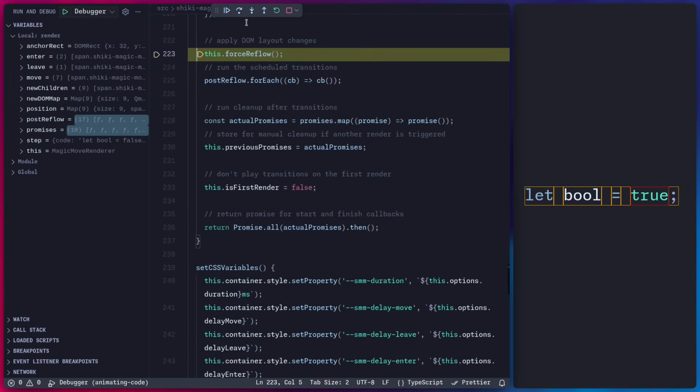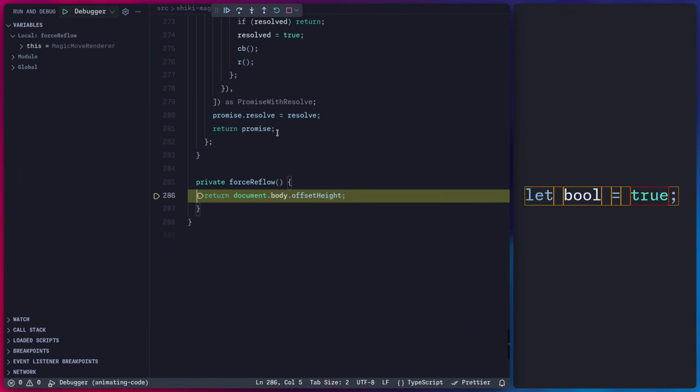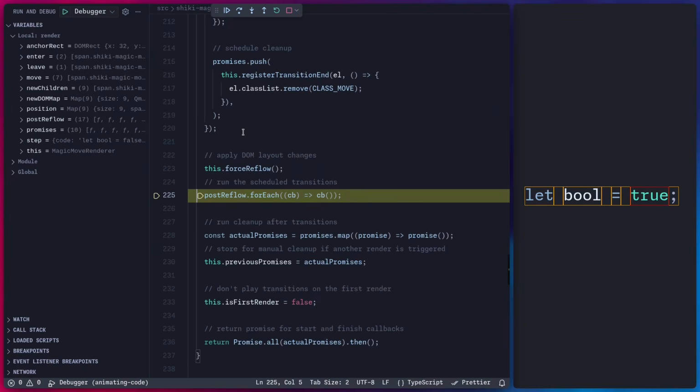And this is an interesting trick. If we go into force reflow, by using JavaScript and measuring the body height, we can force a reflow. So that is basically what we do. We just invoke document.body.offsetHeight. All right, so now that we applied the DOM layout changes, we can run the scheduled transitions.